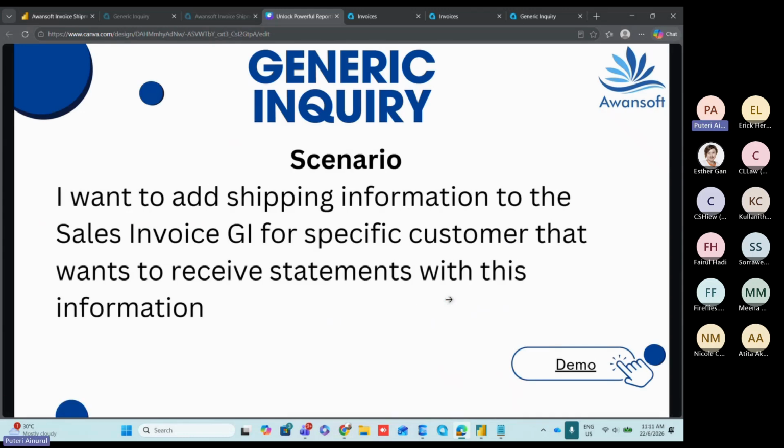Now, I will start the demo, and this is the scenario. I want to add shipping information to the sales invoice GI for a specific customer that wants to receive statements with this information.